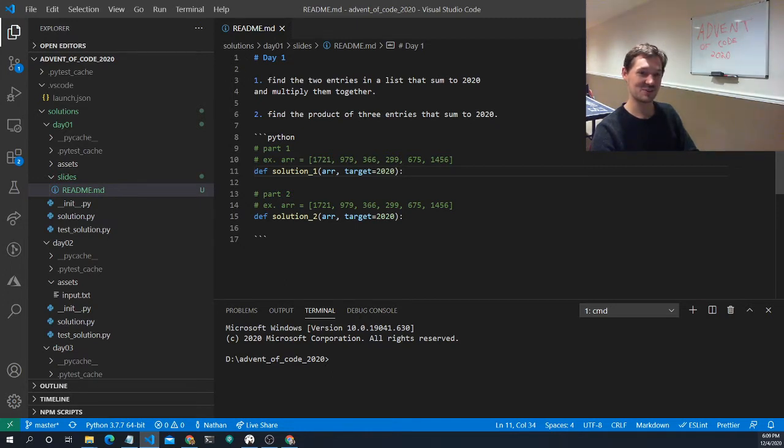So we need to find the two entries in a list that sum to 2020, which is, of course, this year, and multiply them together. So this is the sample array they give.